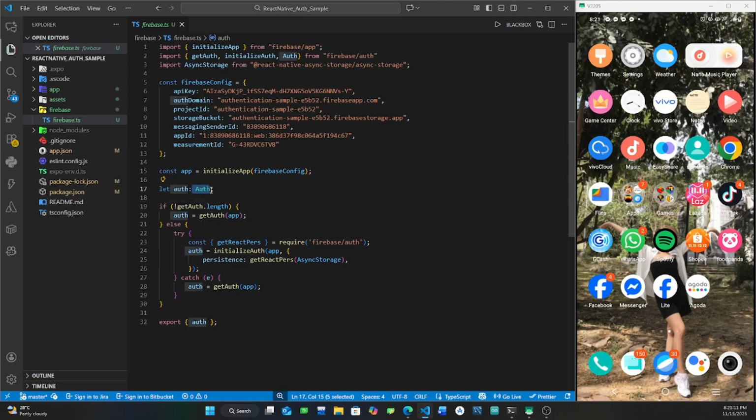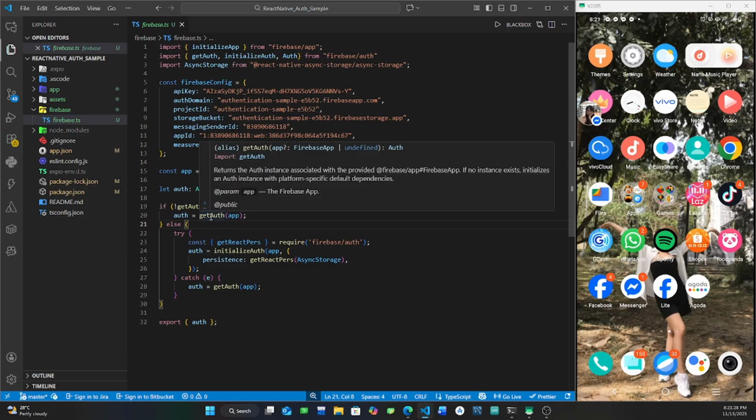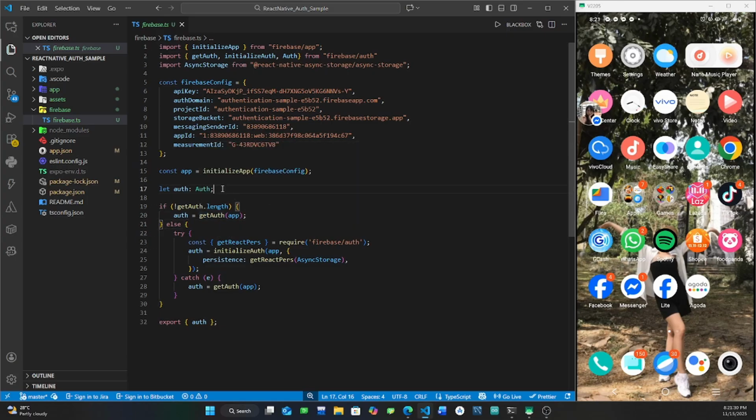And then next, we need to create a let auth, and has the auth here. We're declaring a variable auth here. And then after that, we will create an if and else condition. So if not getApps().length, then auth is equal to getApp. We are declaring a let auth to be able to reassign the value of auth. That's the purpose of let.